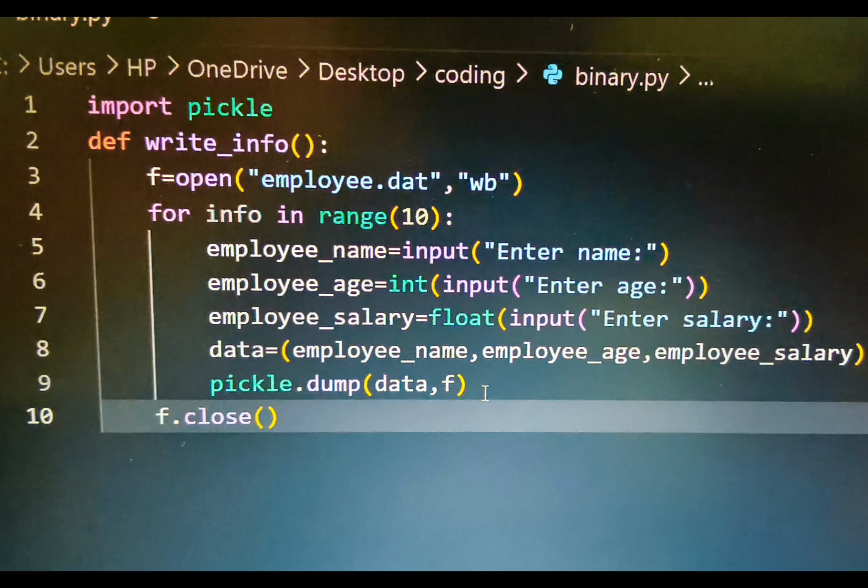So now in the ninth line, I have written pickle.dump and in parenthesis data comma f. I am using the dump function of the pickle library to enter the data in my binary file which is opened in the object f. And when I have done all these things, at last I have to close my file. So it is written f.close.